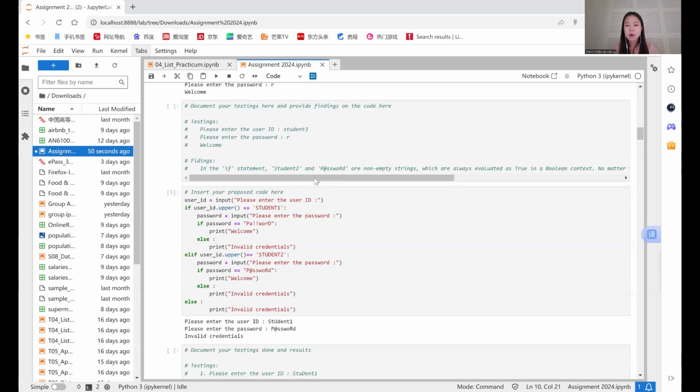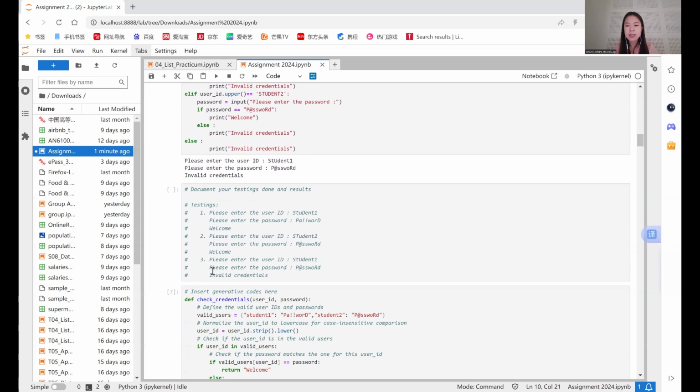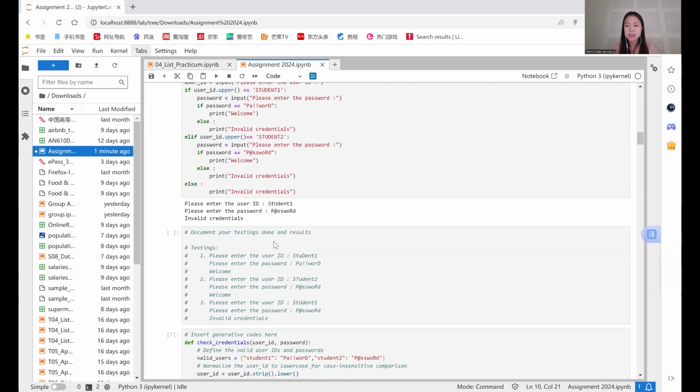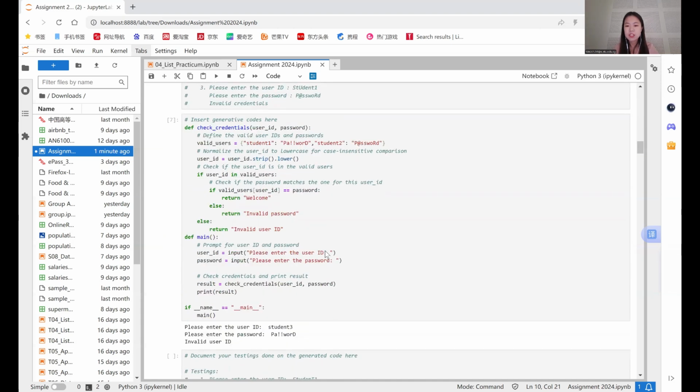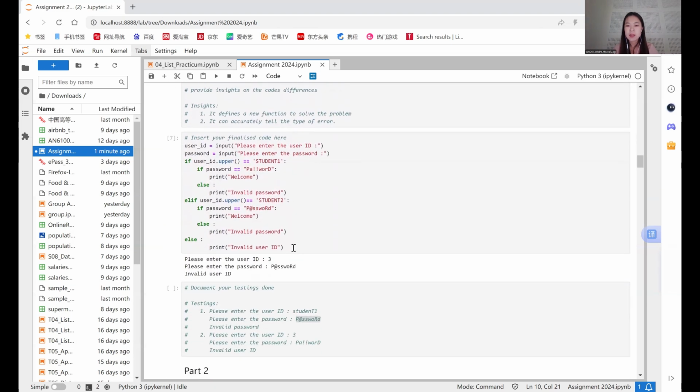So I wrote a new code with two main improvements. Firstly, only when both the user ID and password are correct and match each other will welcome be output. Secondly, because the user ID entered should not be case sensitive, both uppercase and lowercase words will be accepted. When I used ChatGPT, I found that it defined a new function and also accurately told the type of error. So my finalized code was improved to output invalid password and invalid user ID correspondingly.